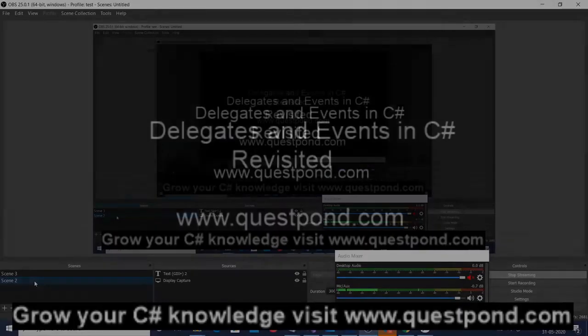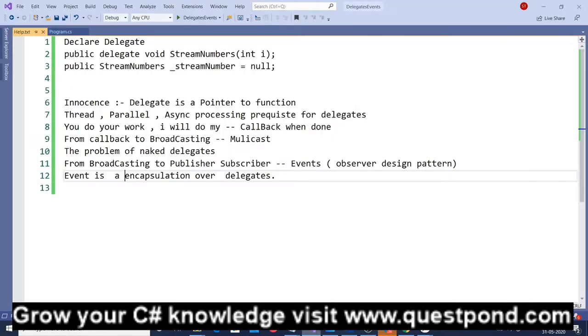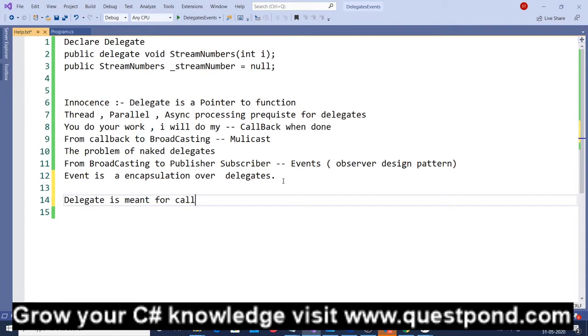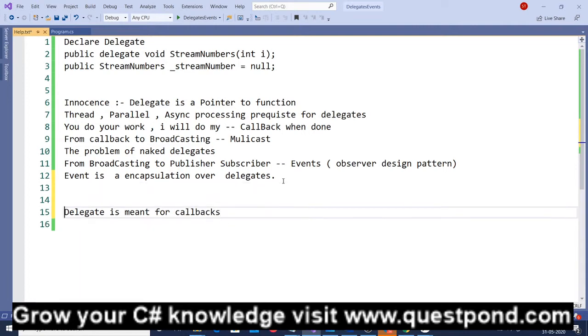Right, so any questions, any queries out here? Let me go back again to my notepad out there. Let me just reiterate what I've said. Innocently, a lot of developers say that delegate is a pointer to a function, right? And I put one important statement out here, that delegate is meant for callbacks. I'll just summarize what we learned in this class. That is the first statement I want to make here.